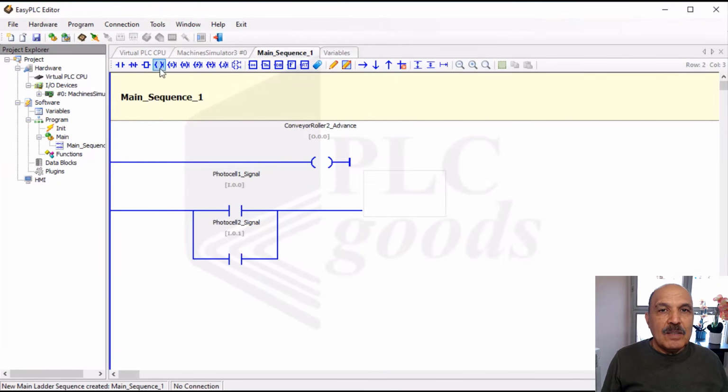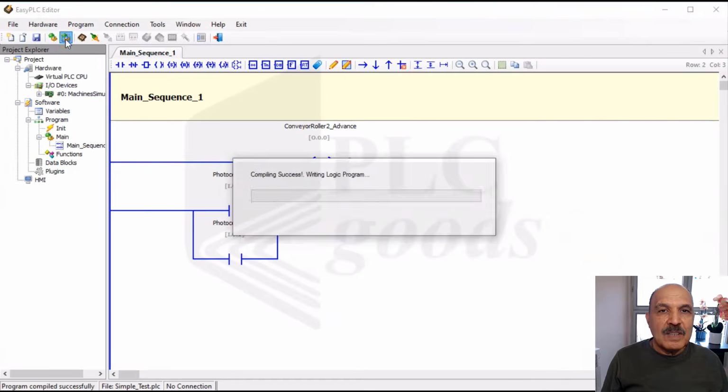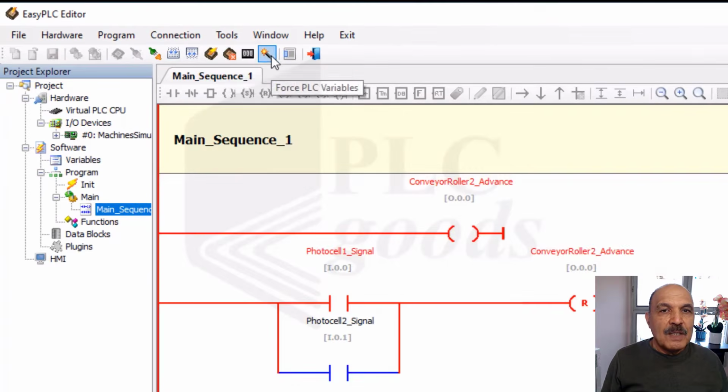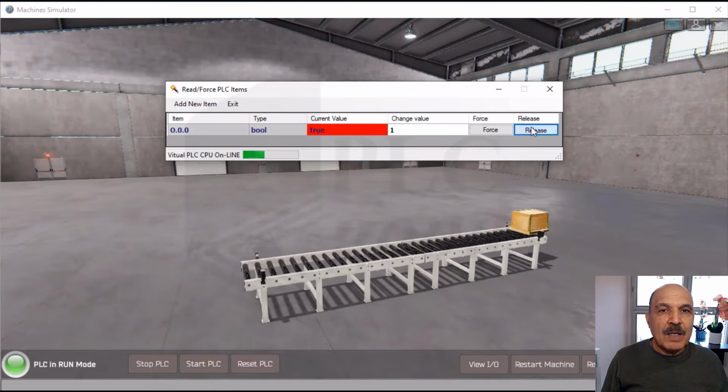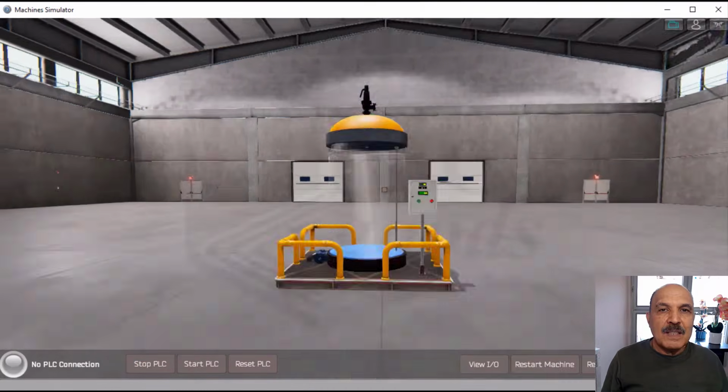Additionally, the video introduces Easy PLC and Machine Simulator 3 software, providing a brief overview. It shows creating, compiling, and testing a simple program in Easy PLC.